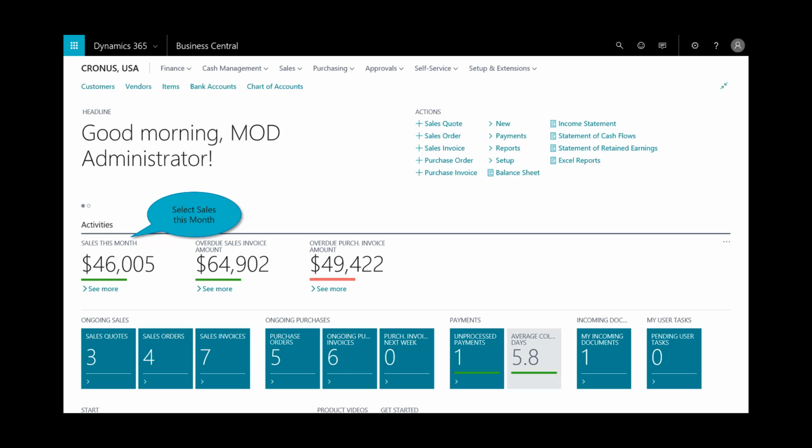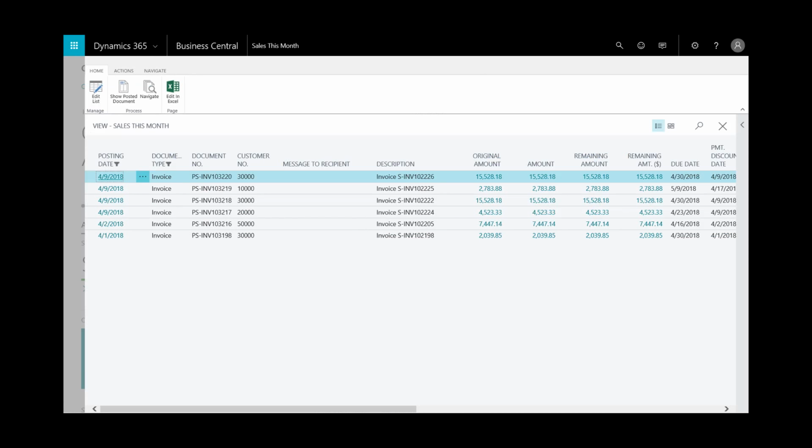As you can see, essential to any business is sales. Providing quick access to key areas such as ongoing sales this month is essential. Here I drill into sales this month and I get the list page that displays the details behind all of those sales. Users can drill into the details even further, and as you see here on the list page, we can easily take that information and edit it in Excel if I need additional analysis.